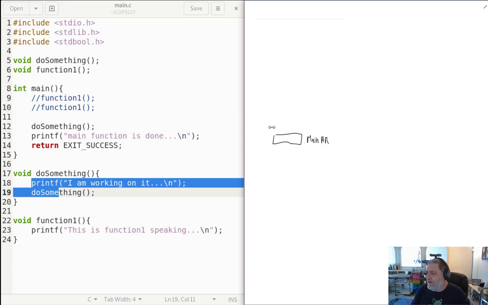Then when I call on line 10 function 1 for the second time, another activation record is put on the stack for function 1 again. When function 1 completes, that activation record goes off the stack. And when the main completes, this activation record goes off the stack as well. That's what we have been using until now, pretty much in programming. But when you look at do something, it's a little different what happens.